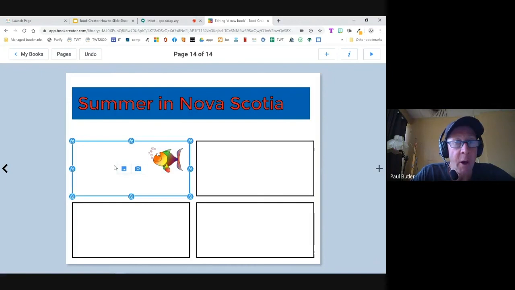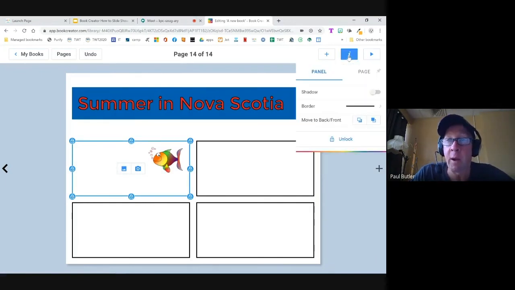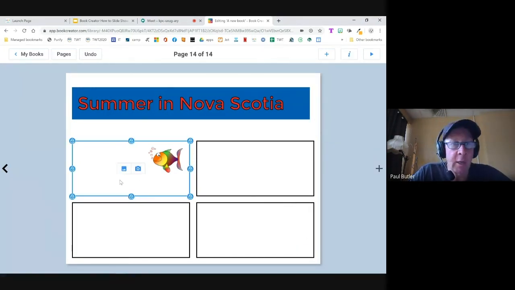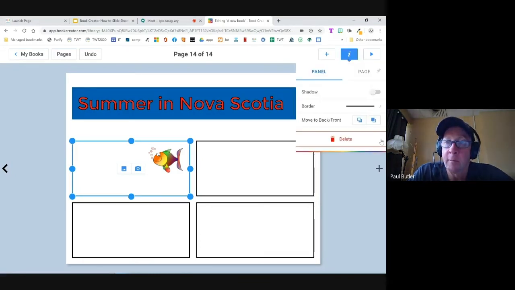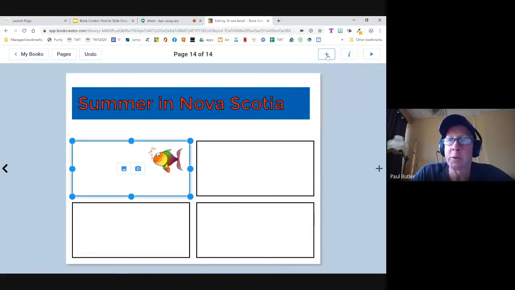If I click on the box here once, I can change my background color. My page, my panel. I might have to unlock it first. Let's go to unlock. There we go. And I just want to change the color of the box here. Go to the eye. Maybe not. Border, move to front, shadow. Okay, let's try something else here.